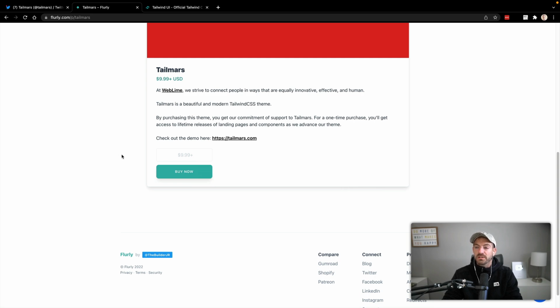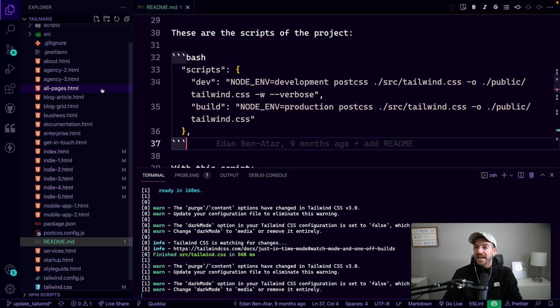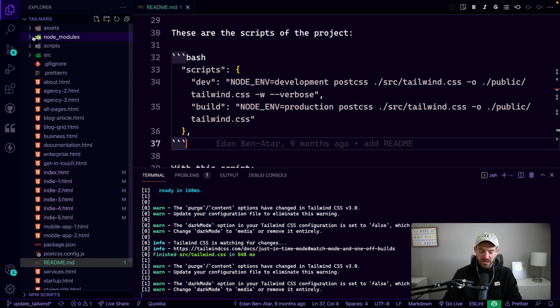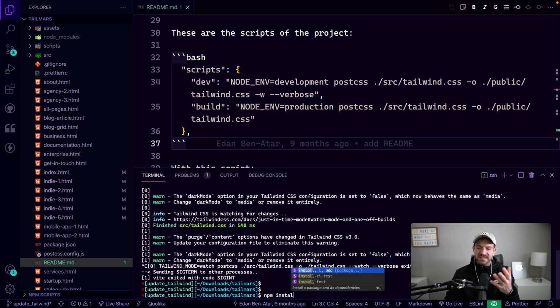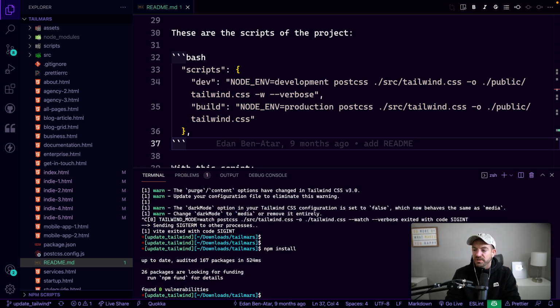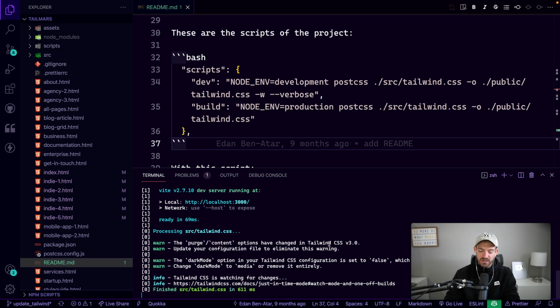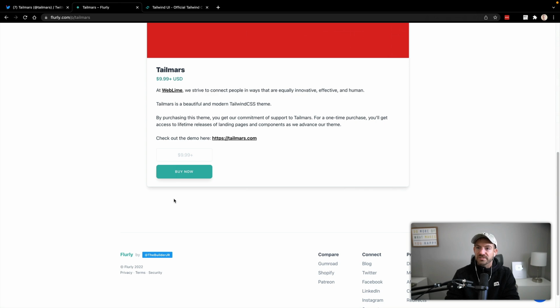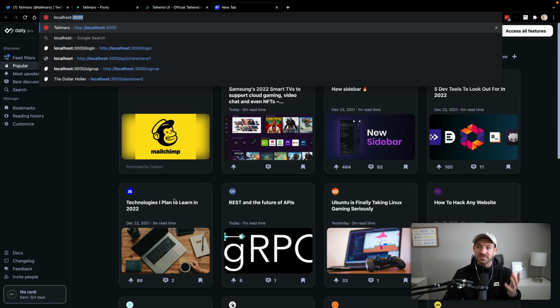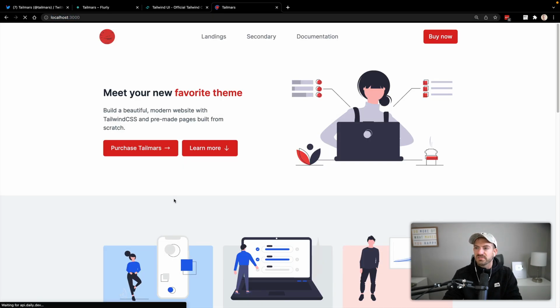But I want to show you, I've already downloaded all of these. I've got them open, and it gives you all of those different files inside of here. So after you download them, you can run npm install to install the packages. I've already done that. And then run the npm run dev command, and this will load all of this up on localhost 3000. It loads up super fast. It's using Vite, so it's going to be super fast and responsive.